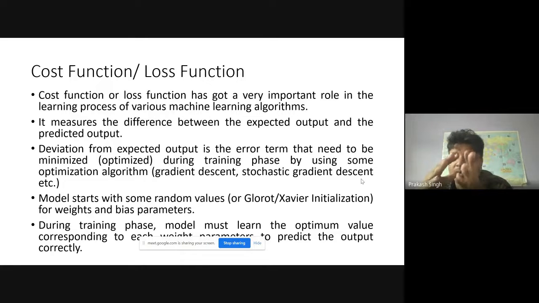So whenever your model predicts some output, in the training phase, we understand that the model is provided with the input and output data.